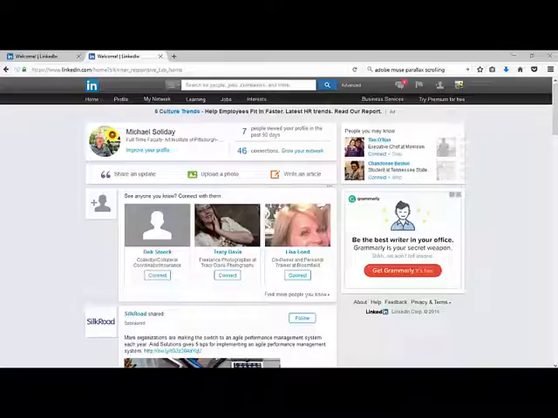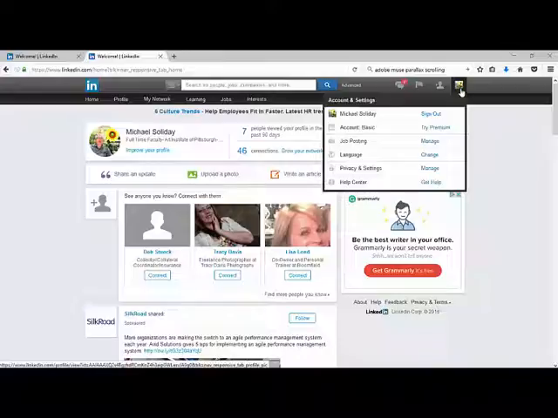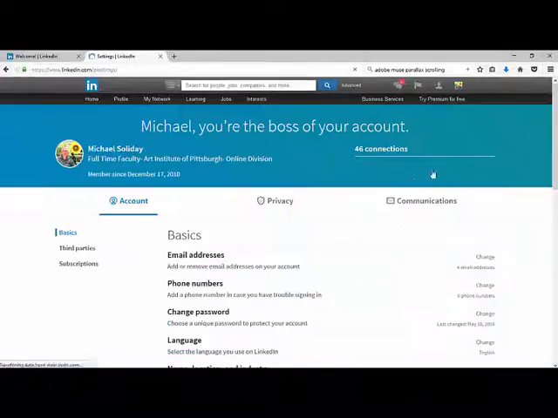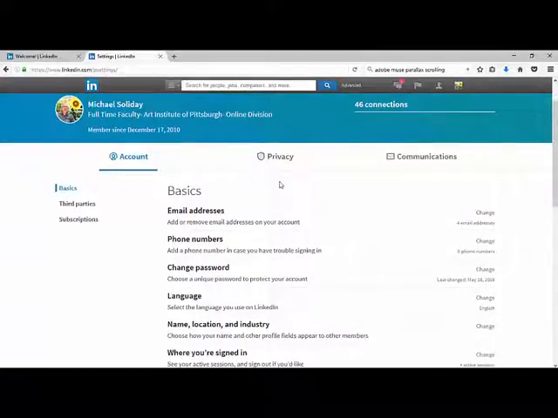For LinkedIn, all you have to do is, when you come to your page, go up to this little icon, which is your graphic, come down to privacy and settings, and click on manage. This will take us to the page that basically says you're the boss of your account. What's really nice is that it's separated into three areas: account, privacy, and communications. This all could change depending on new updates to LinkedIn.